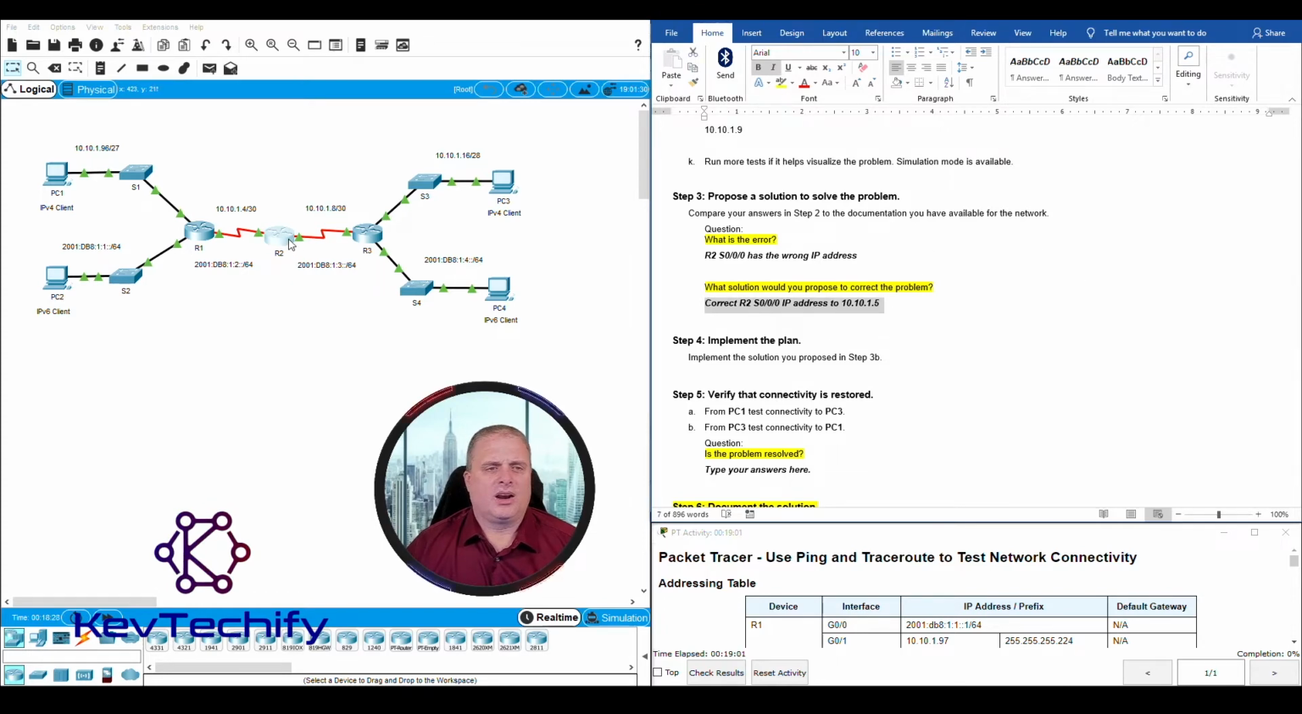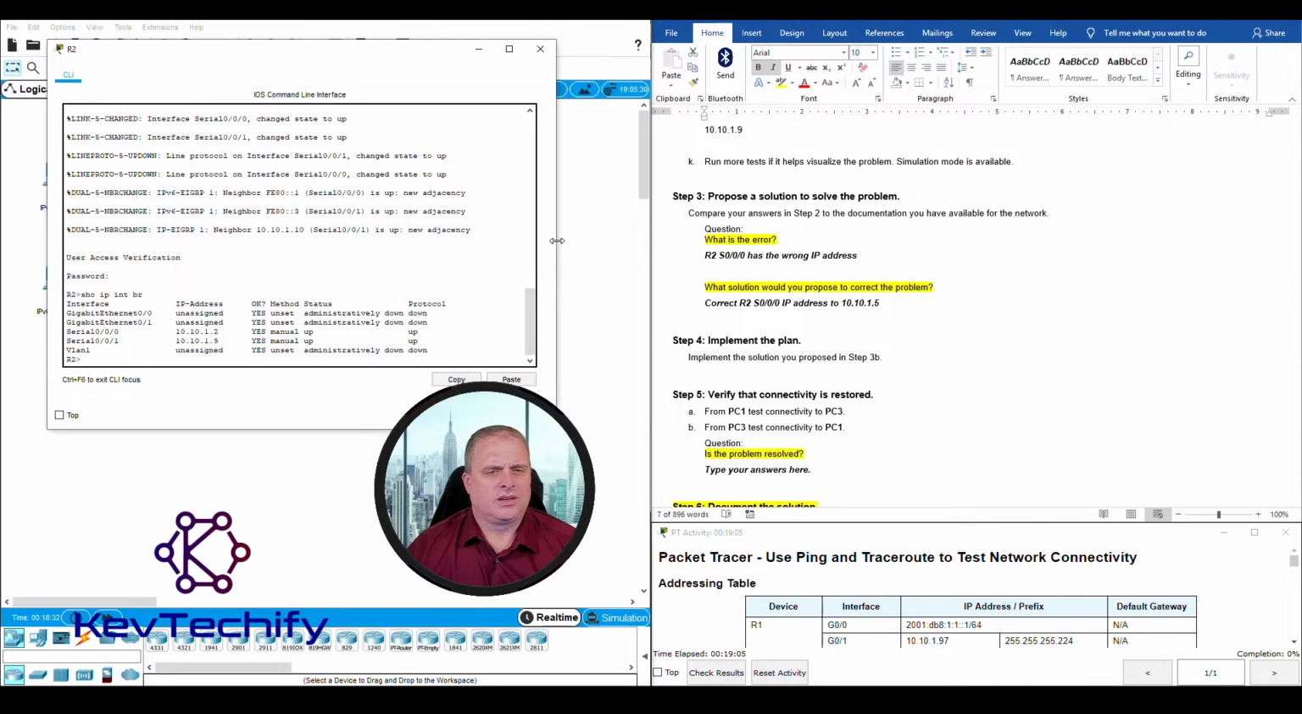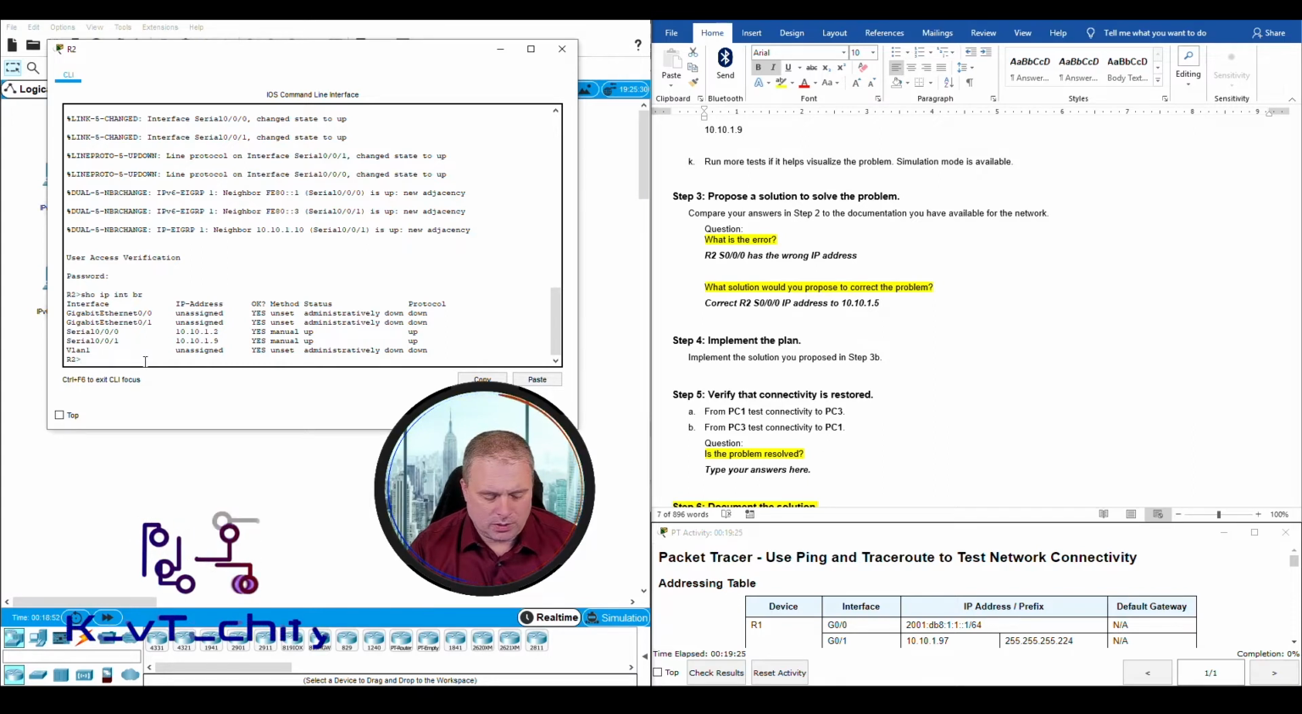And so on R2, we need to log in here. And once again, this shows us here on serial 0/0/0 that we do have that wrong IP address. It should be 10.10.1.5. It should be that address, and we have an incorrect address. Okay, so let's go ahead and correct that. We need to get into privilege exec mode. So I'm going to go and type enable.